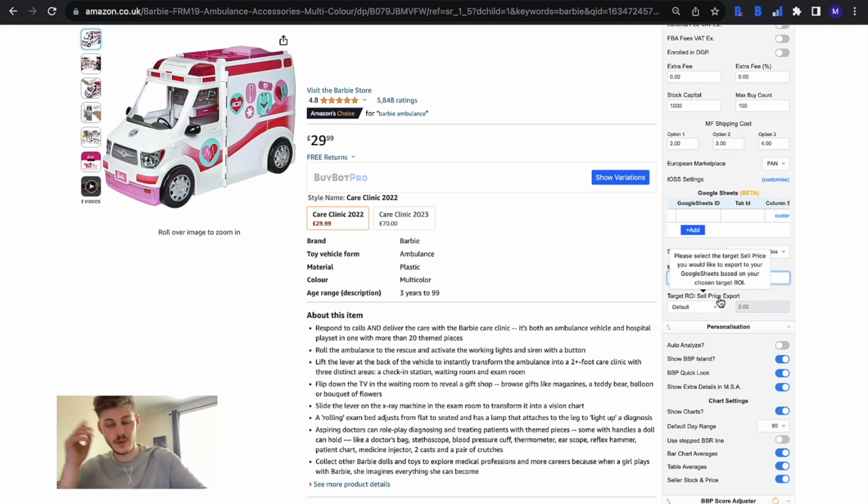So basically, when you export to a Google Sheet, if you have a target ROI in mind and you want to remind yourself of that in the sheet, you can set yourself a target ROI, and that's going to appear in the sheet as well. So that way, in case you're looking through the sheet and you think, hold on a minute, this ROI doesn't quite meet my target, I can remove this from the sheet. That's what it's good for.